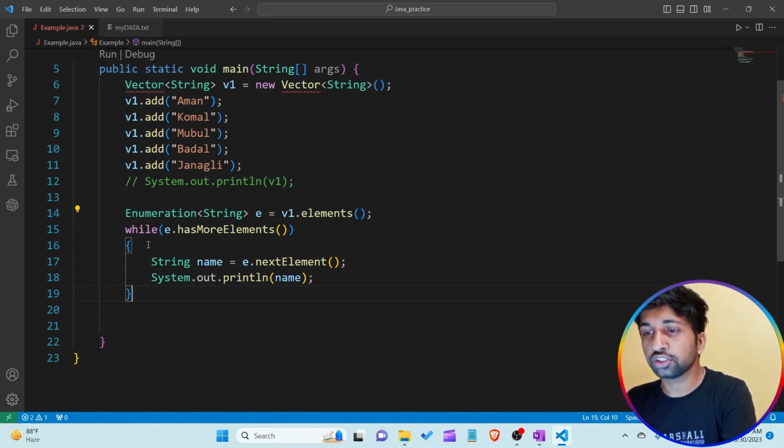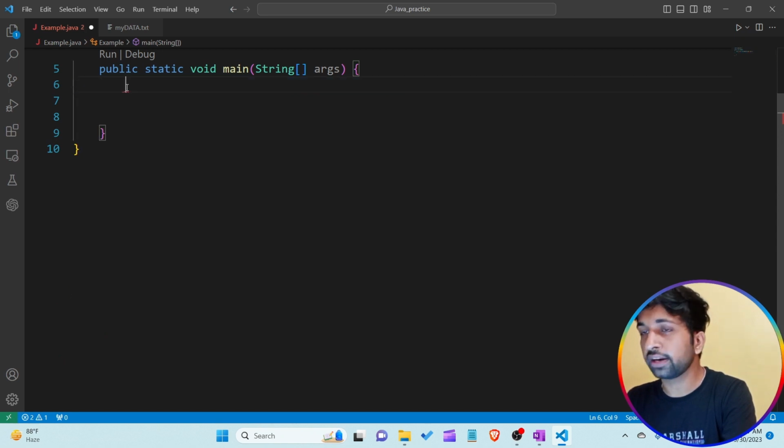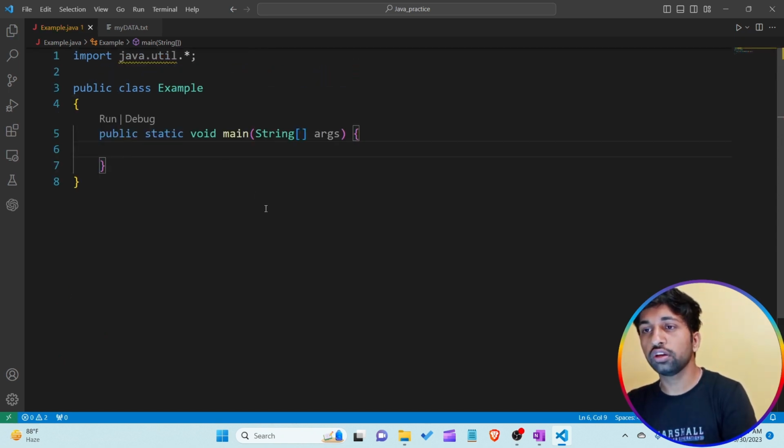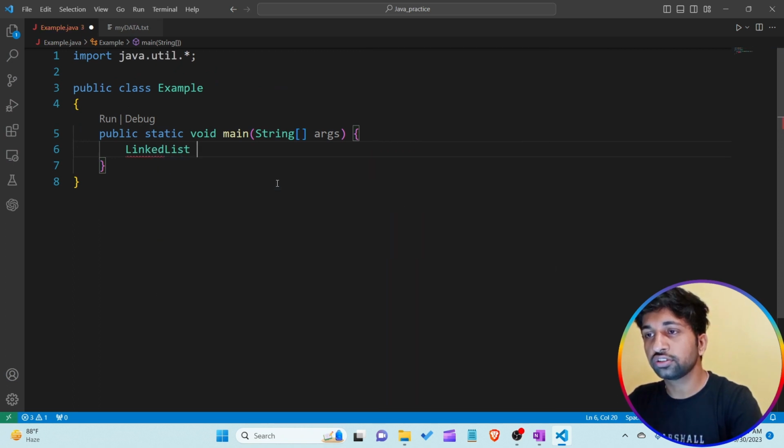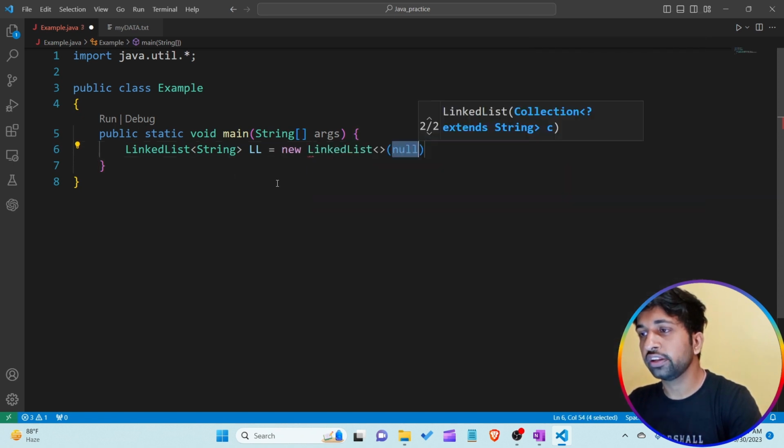For that, I am removing all the code I wrote here. Now I'm creating the object of the LinkedList class: LinkedList ll is equal to new LinkedList. I want to insert string type data. You are able to insert any type of data, but I just want to insert strings so you can understand in a very easy manner.